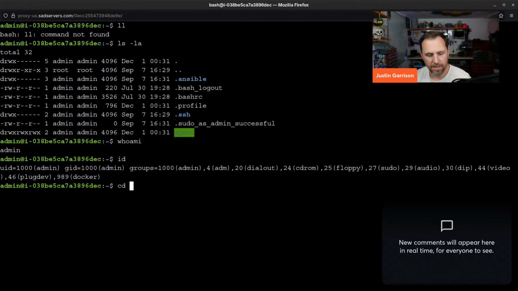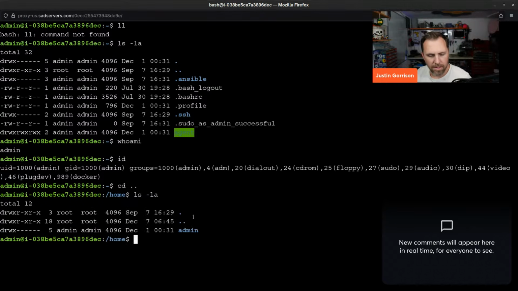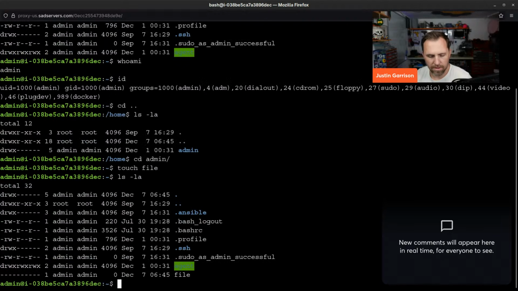If I go up one directory and list it out, admin is owned by admin, and it has read, write, execute on it, which is true. It should be able to. But if I go into admin, I can touch a file. What? Wait, I thought it wouldn't be able to. Yeah, here you go. And then the permissions are essentially blank.